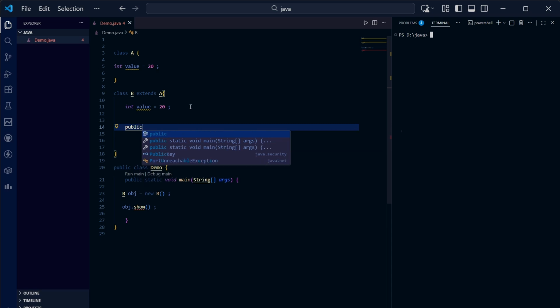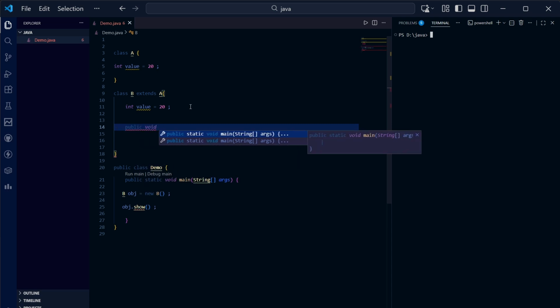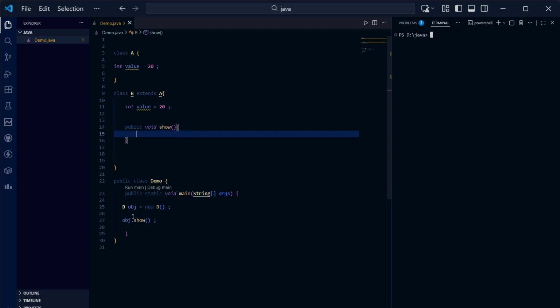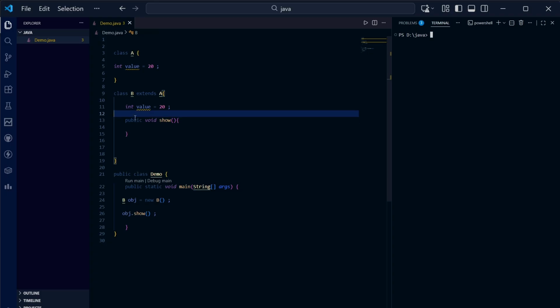So I will say public void. It will do nothing, it will just print in the terminal, just for saying show. I will create a new function called show. I have already called it from here, you can see over here. Up to here it is nothing, you just know all this stuff. Now what is meant by the super keyword? I will explain one by one.